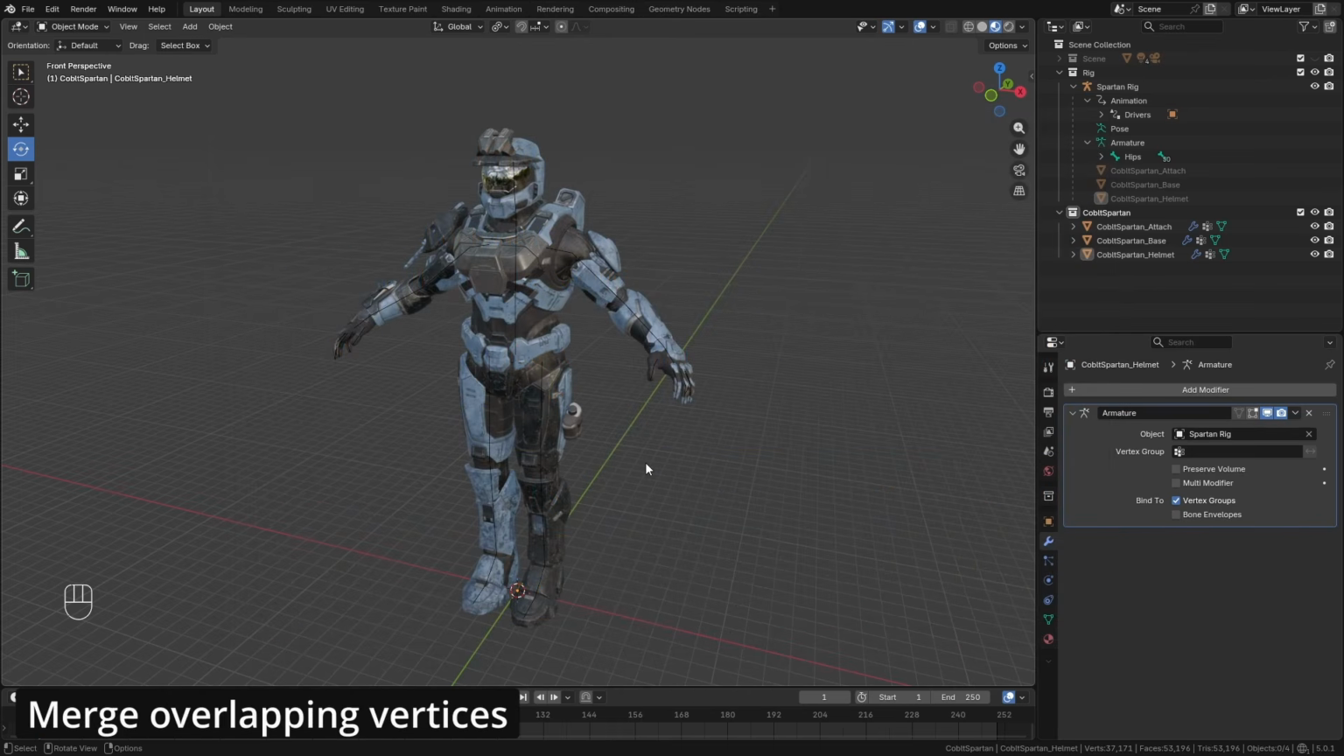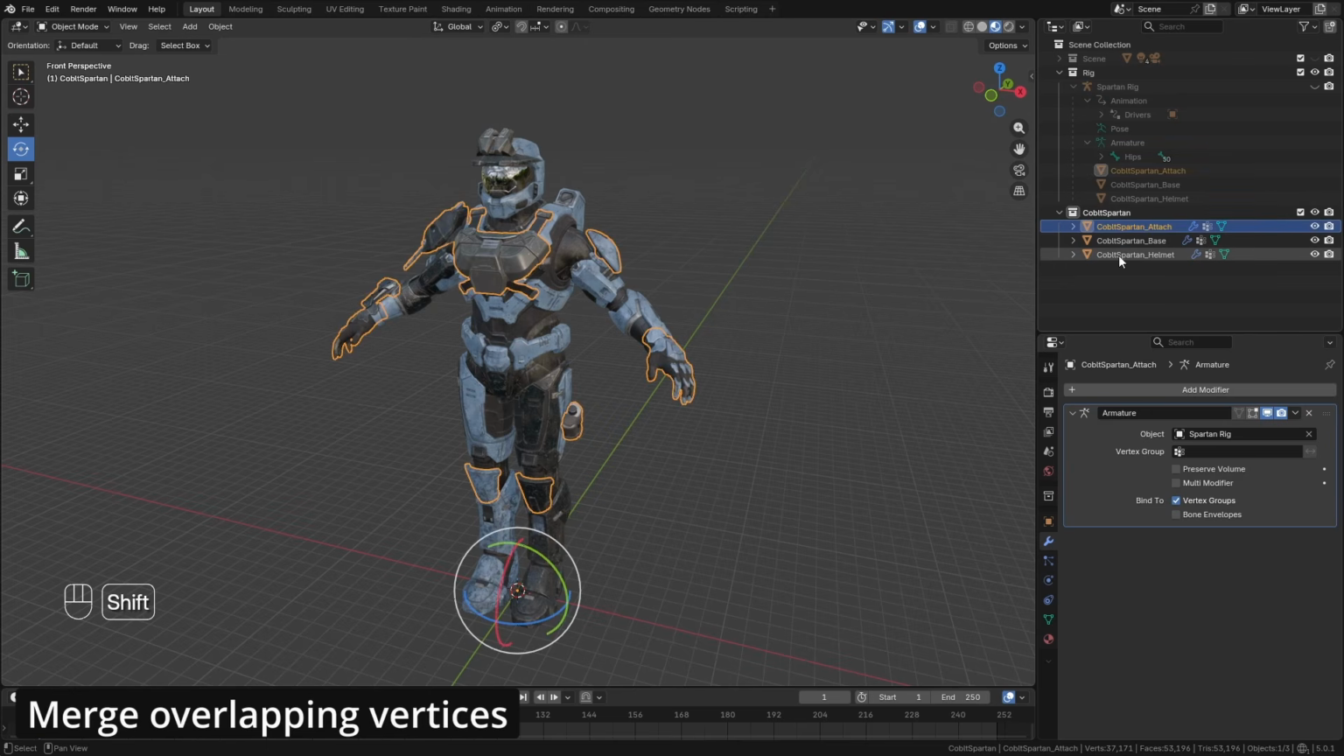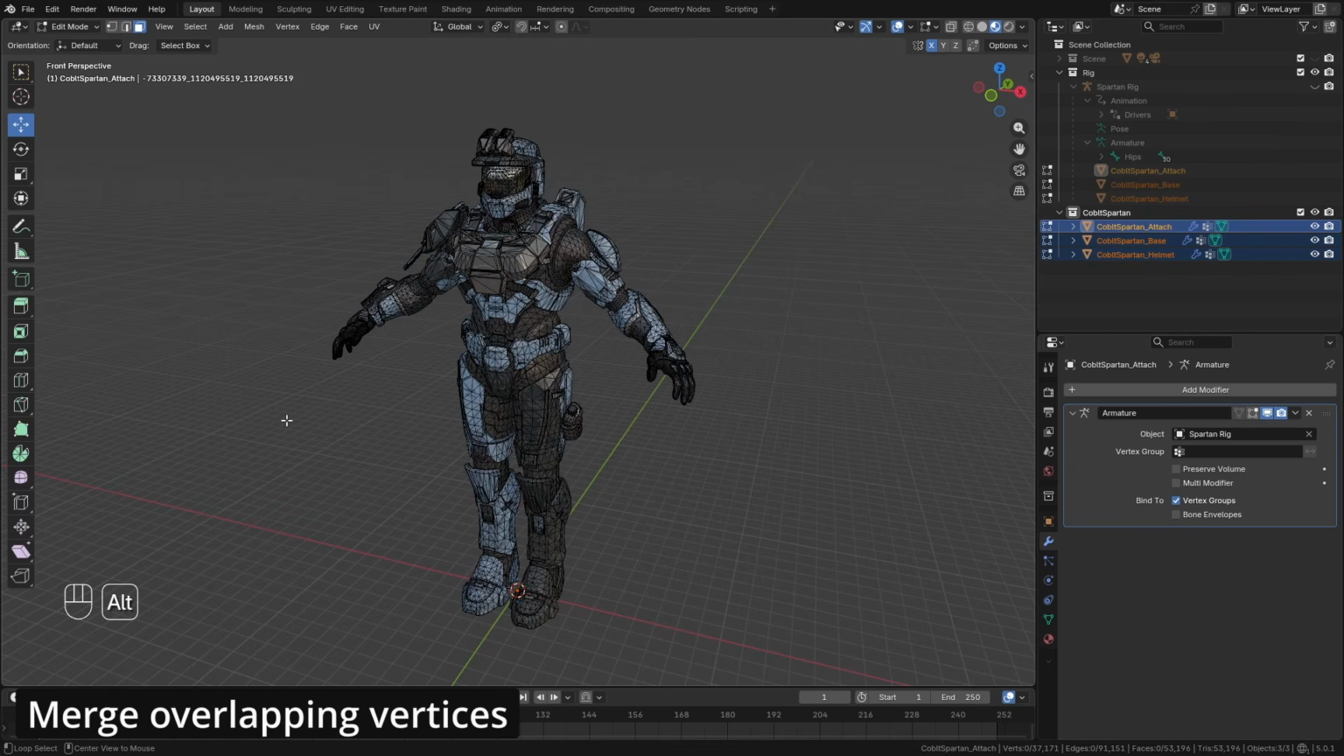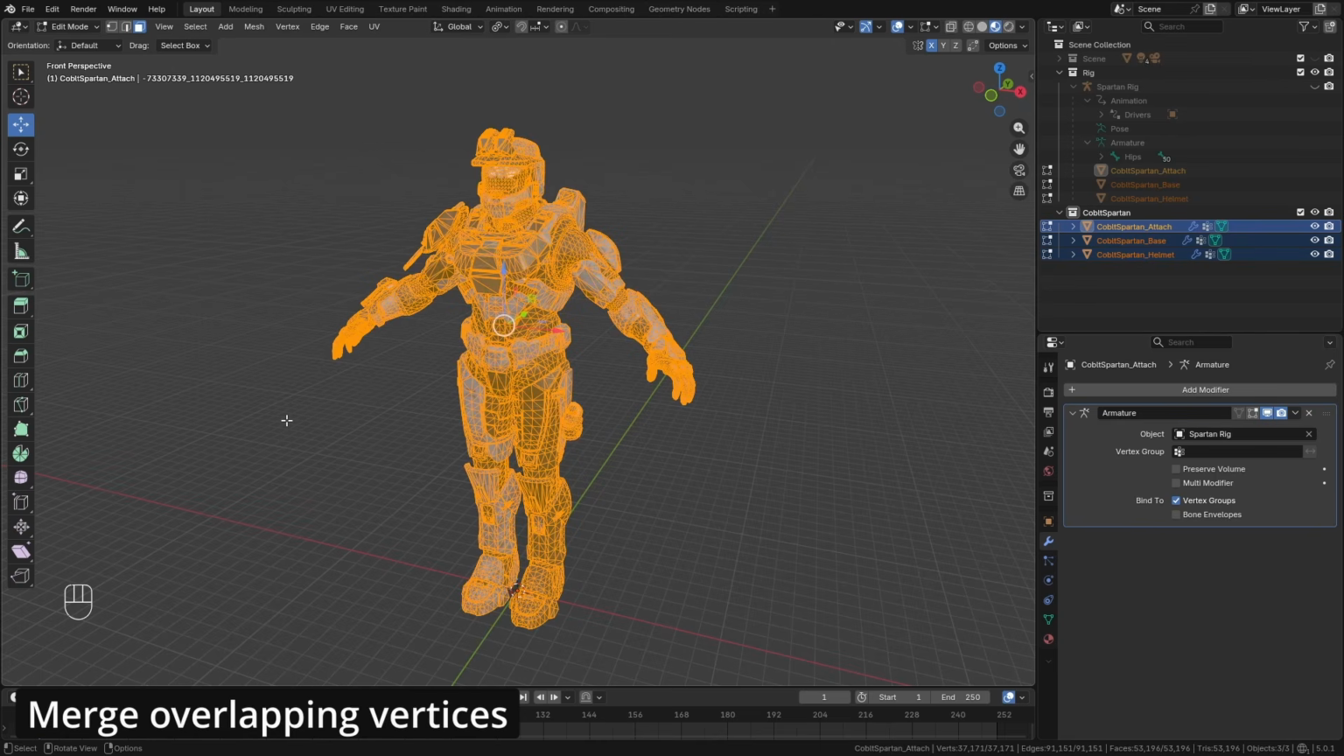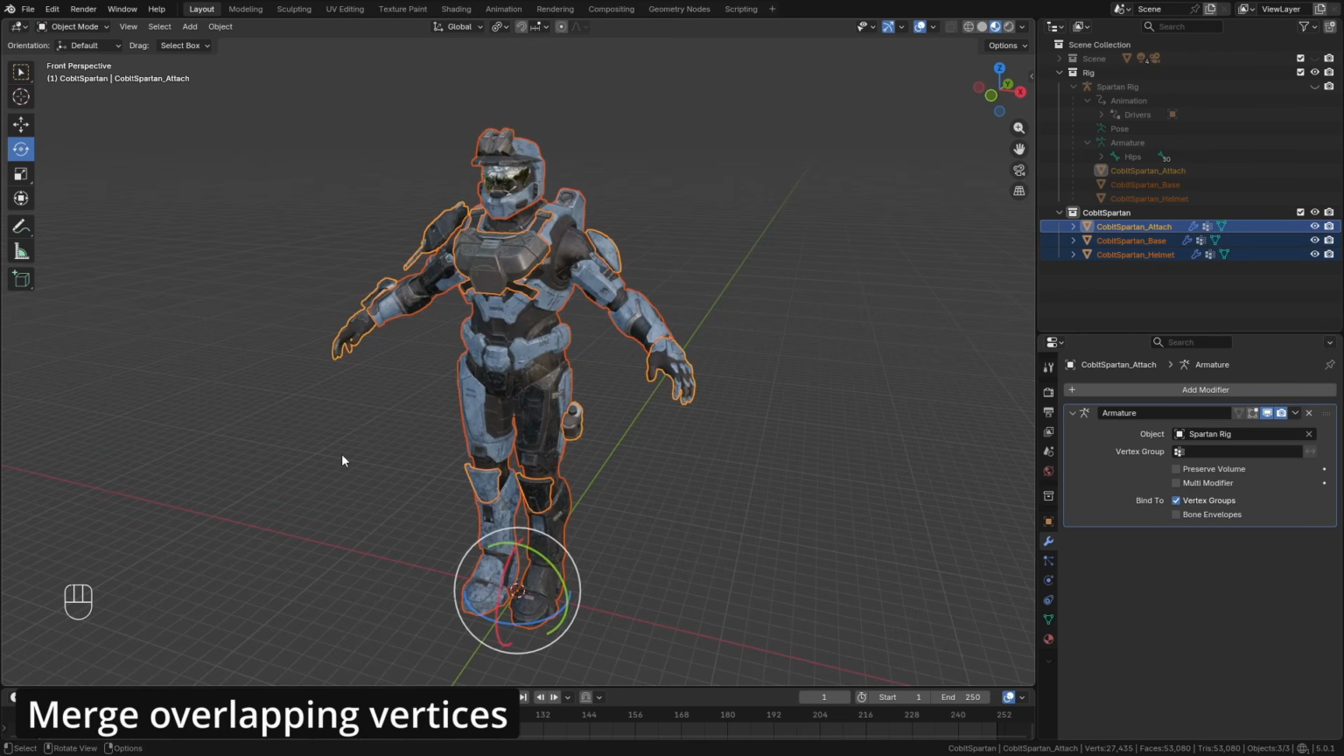To get started, let's first merge the nearby vertices of all meshes. Hide the rig, select all the meshes, go to edit mode, press Alt-H to reveal all sections of the mesh, A to select everything, M to merge, and select by distance. Down here on the left, ensure merge distance is set to 0.0001. Then go back to object mode.